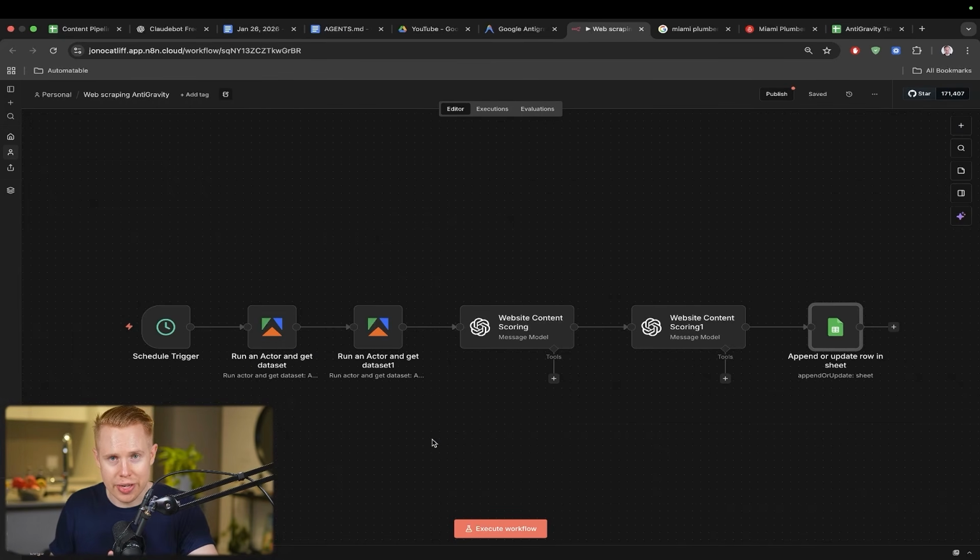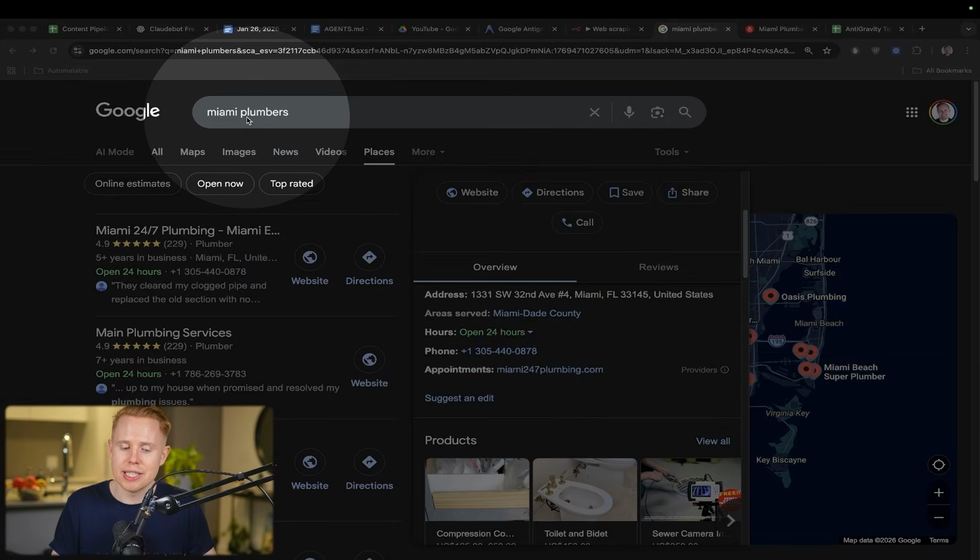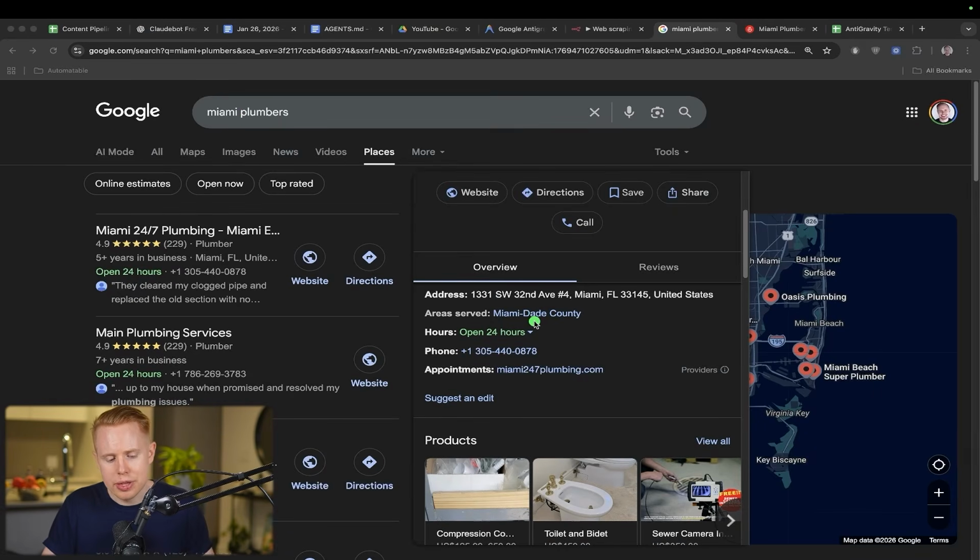Now, I've modeled this out in n8n just so it's a bit visual so you can see what's going on here, and we're going to convert this into an agentic workflow using Antigravity. But in a nutshell, what's going on here is we are using Google Maps to pull out a bunch of listings for Miami plumbers. And the problem with these listings is that they don't actually contain all the information that we need. Like, let's say we want to email these people.